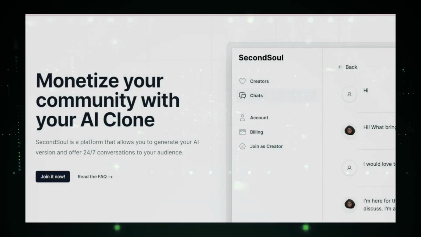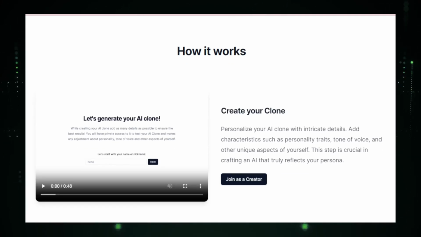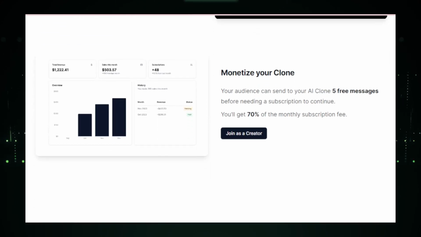Ever dreamt of having an AI clone that chats with your community 24/7 and even brings in some extra bucks? Well, dream no more, because SecondSoul is here to make it a reality. SecondSoul is more than just a chatbot platform. It's your gateway to creating a virtual version of yourself that interacts seamlessly with your community. And the best part? You can monetize those interactions.